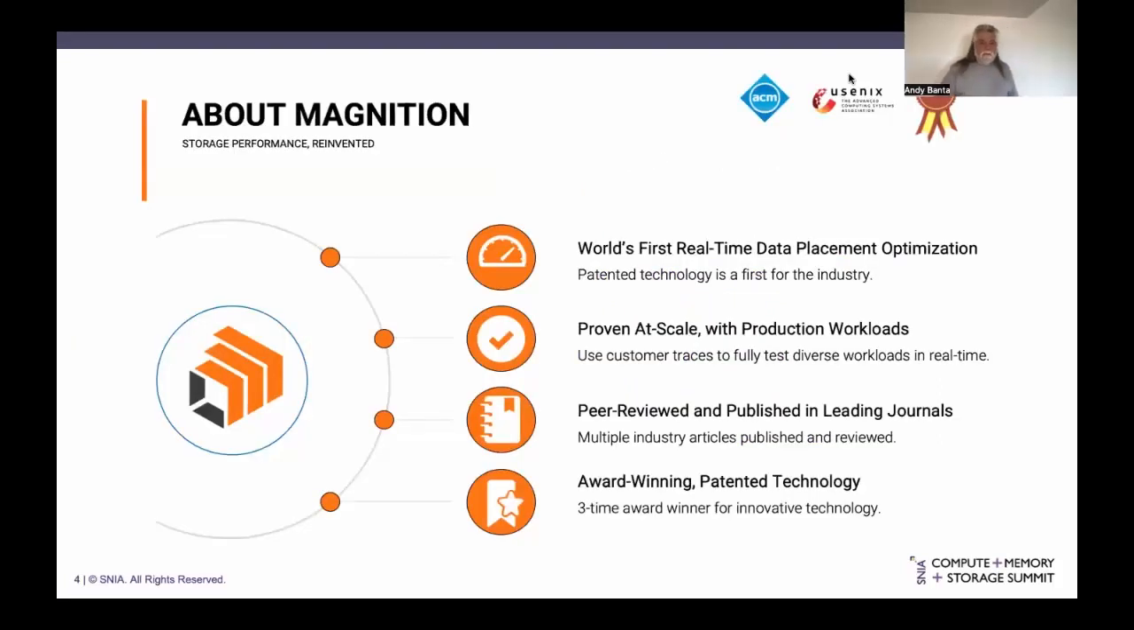That's where Magnition comes in. Magnition has already worked on this problem, figuring out how to handle data placement, how to size caches, and how to build large-scale storage systems and content delivery systems. The content provided by Magnition includes multiple patents, multiple papers on the research involved, and proven customer track records.